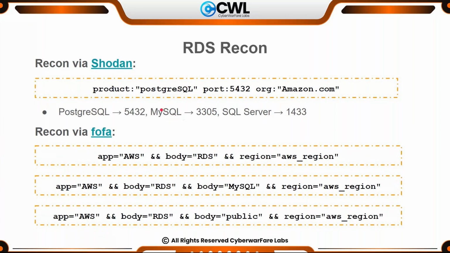The second component is the port, which is set to specific values for different types of database. So 5432 for PostgreSQL, 3306 for MySQL, and 1433 for SQL Server. And the last component is the organization name, allowing for targeted searches within a specified organization. In our case, we will be searching for Amazon.com. So let's just try it out.